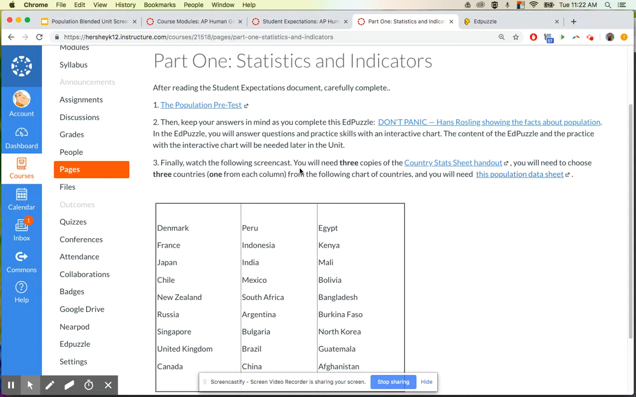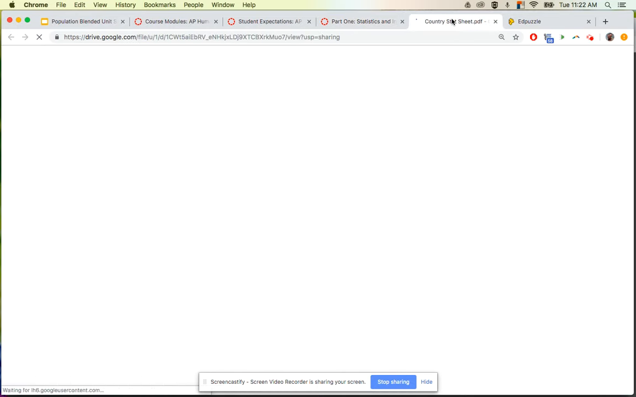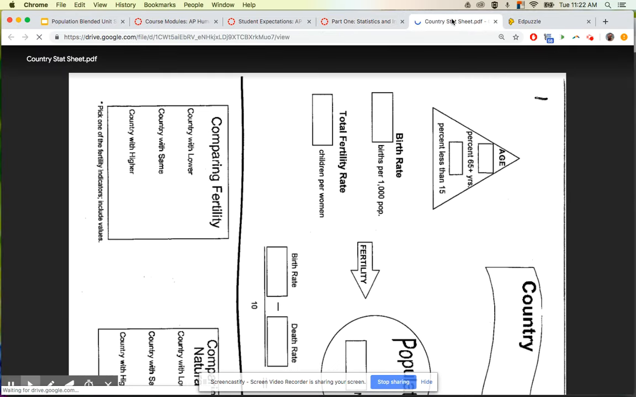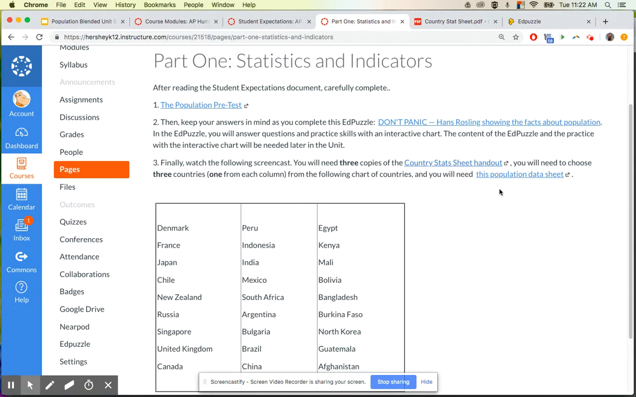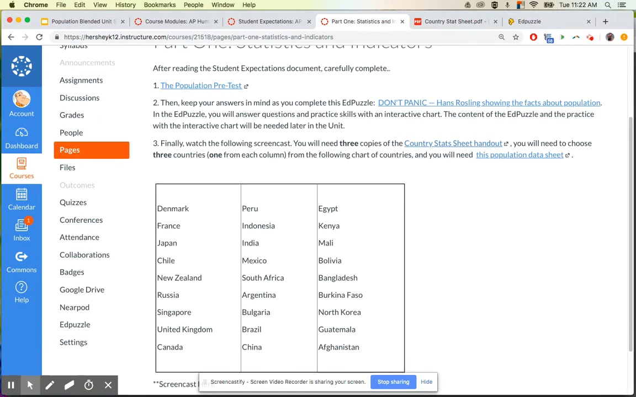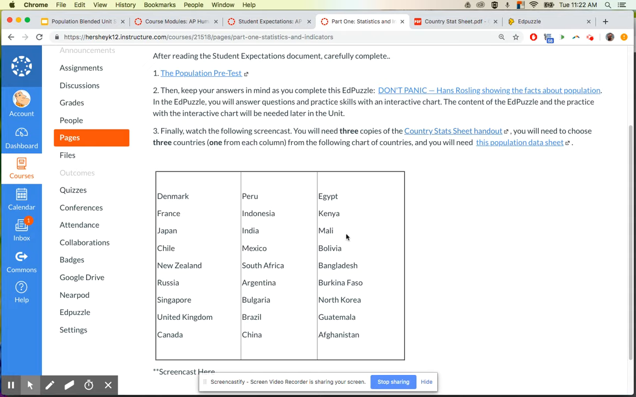Once you have that finished, you'll need 3 copies of the country stats sheet handout, which looks like this. It's sideways there. I'll explain more in a second. In order to do that, you'll need to choose 3 countries, 1 from each column, from this particular chart of countries. So pick 1 from each of the columns.